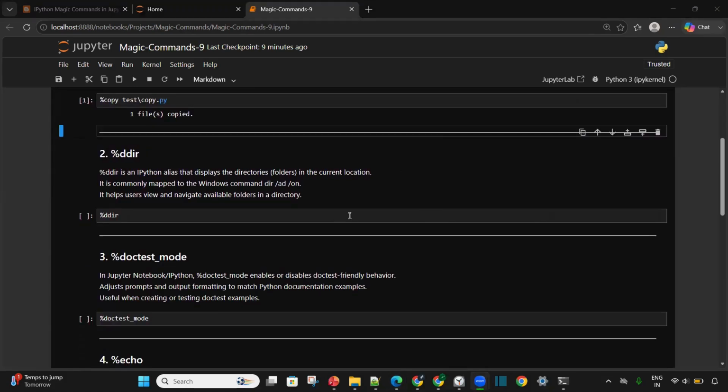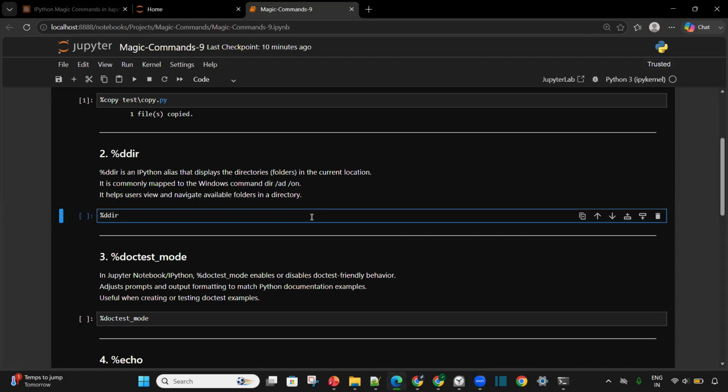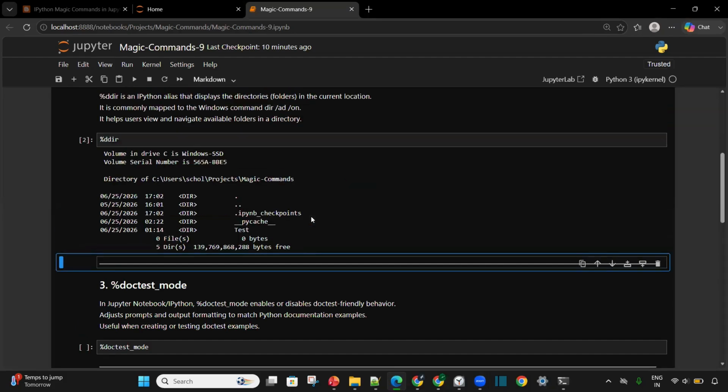Next, let's explore the magic command %ddir. So %ddir is an IPython magic command that displays the directories or the folders in the current location. So in the current location, whatever folders we have will be displayed here. So let's run this command. So this will only display the folders and not the files.